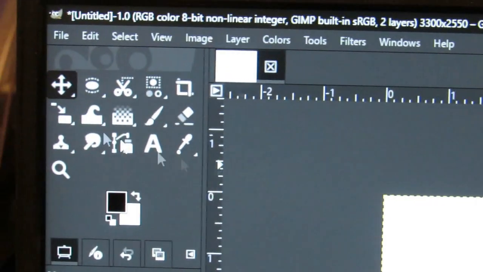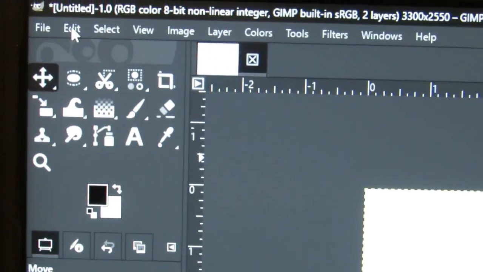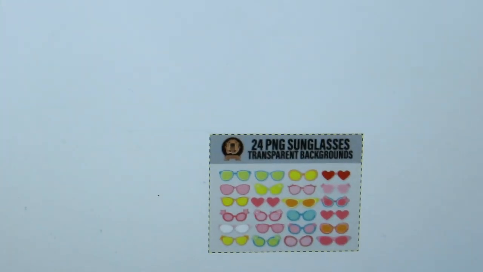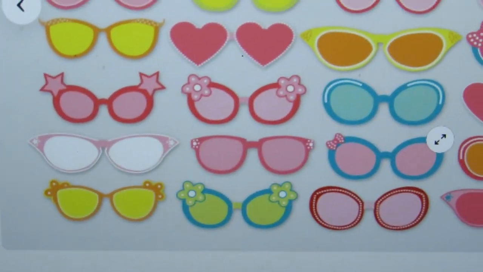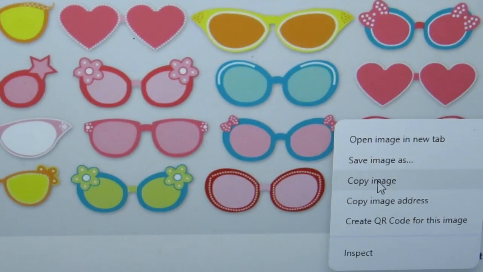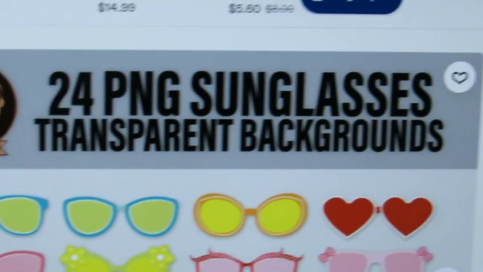Alright, so if the Control P doesn't work, go back up to the top where it says Edit and Paste. There it is. That's all I did. I copied it from the page it was on and I pasted it. So one more time, run through. From my browser, I just right click and copy the image. It says image copied.